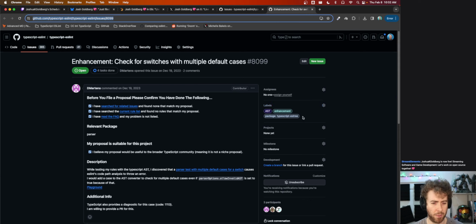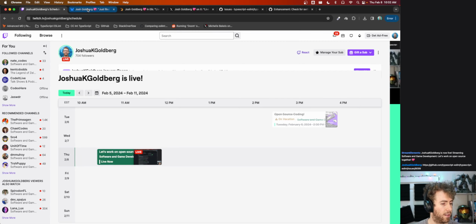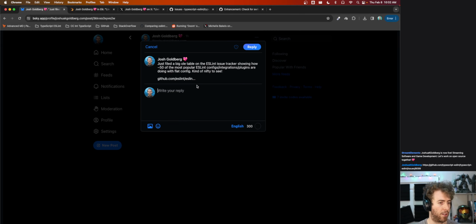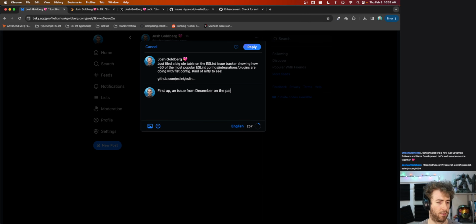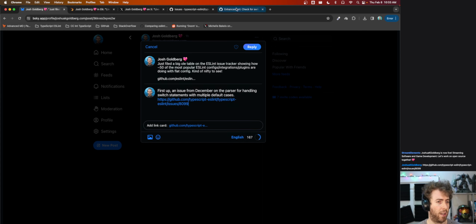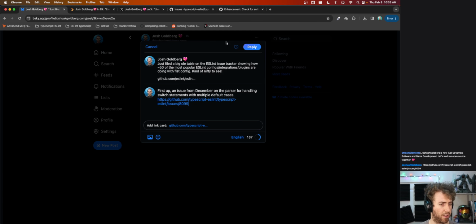This got filed in December and I kind of lost track of where we're thinking for it. So what I always do is I post on Bluesky, Mastodon and Twitter. First up, an issue from December. This would be the parser package, for handling switch statements with multiple default cases. And this is from D. Martins. I've seen their name on the issue tracker before. No social links.